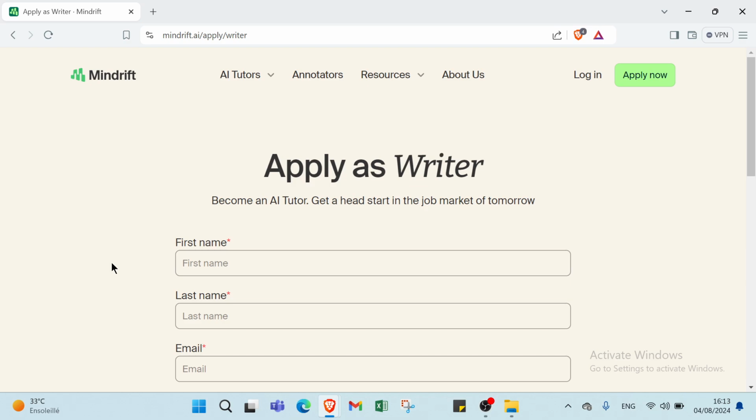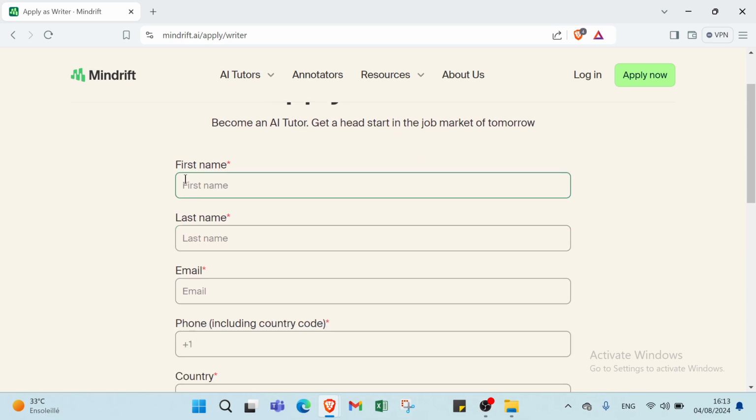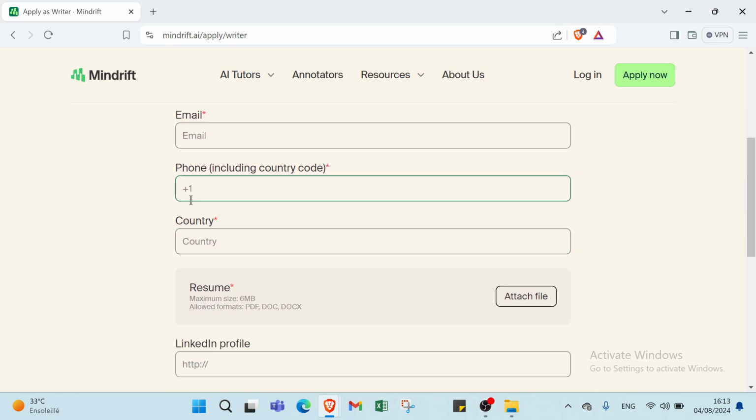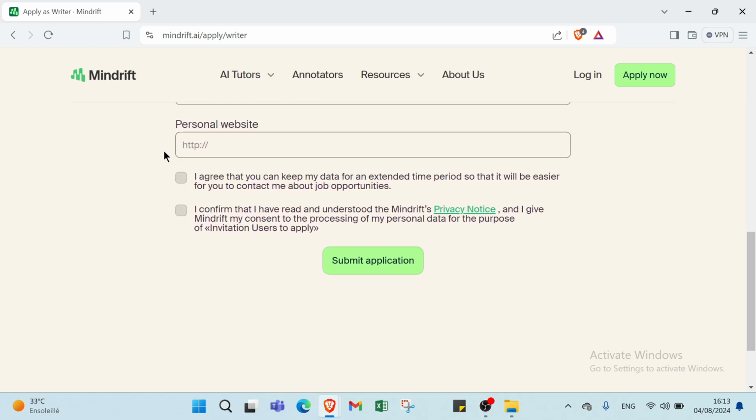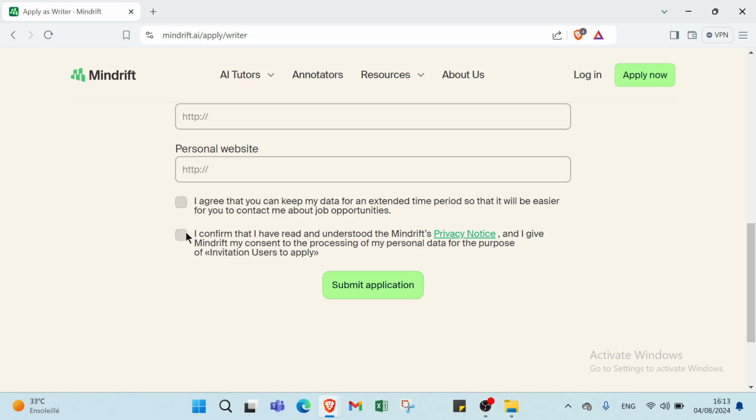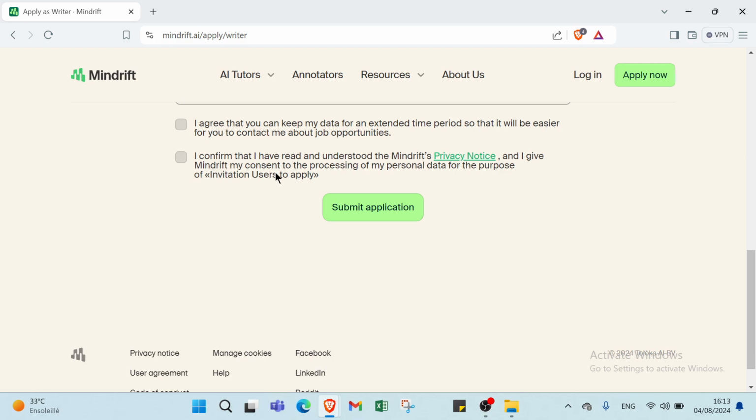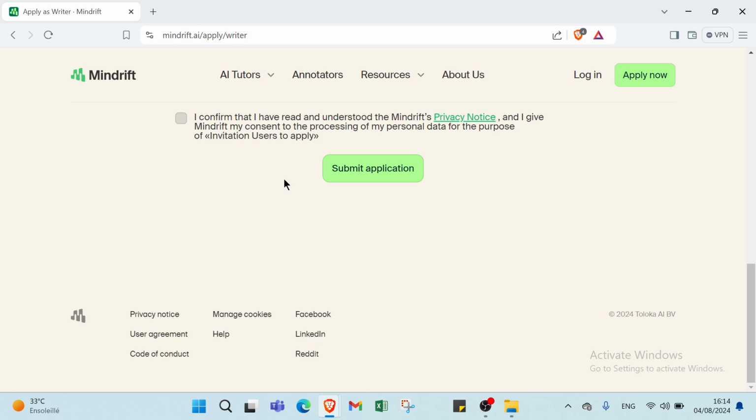So apply as a writer, become an AI tutor, get a head start in the job market of tomorrow. So firstly you write your name, the first and the last, then write your email, phone number, country, link in a profile, personal website, and click over here if you agree to those things. The first one we have, I agree that you can keep my data for an extended time period so that it will be easier for you to contact me about job opportunities. Second one, I confirm that I have read and understood the Mindrift's privacy notice and I give Mindrift my consent to the processing of my personal data for the purpose of inviting users to apply.